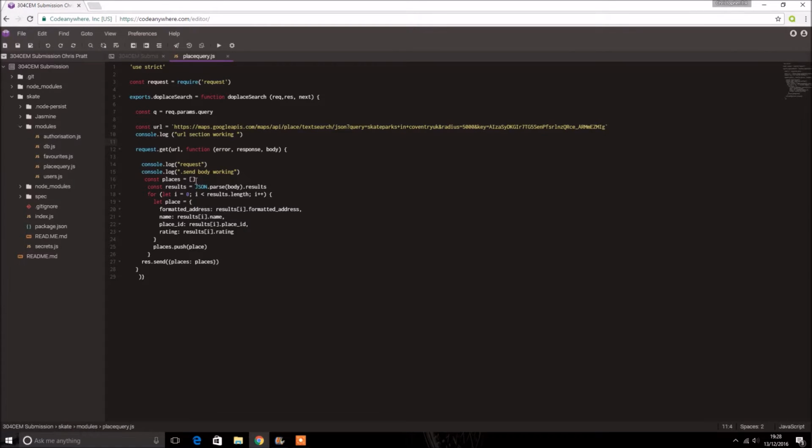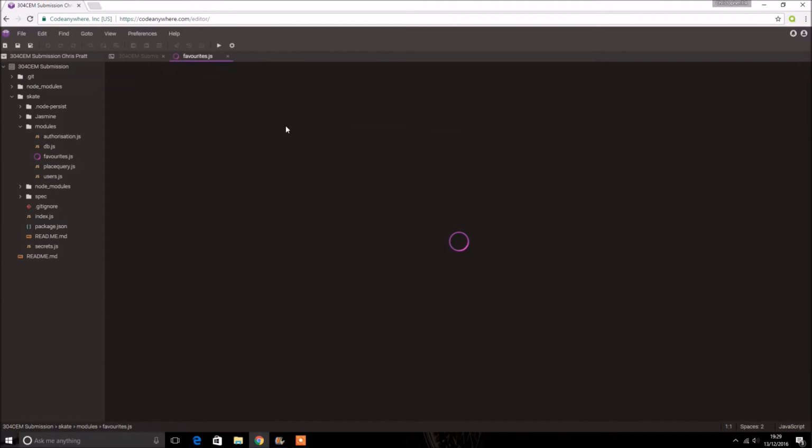So we have our places section here, which is our array, and we're going to pass the information from the API into places and then send that out to the body. But first of all, we get our results back in the JSON format, and then we're looking for, within place, which is going into places, the formatted address, name, place ID and rating of the results that are returned from this query, and that then gets put into places and then we push that out to body.